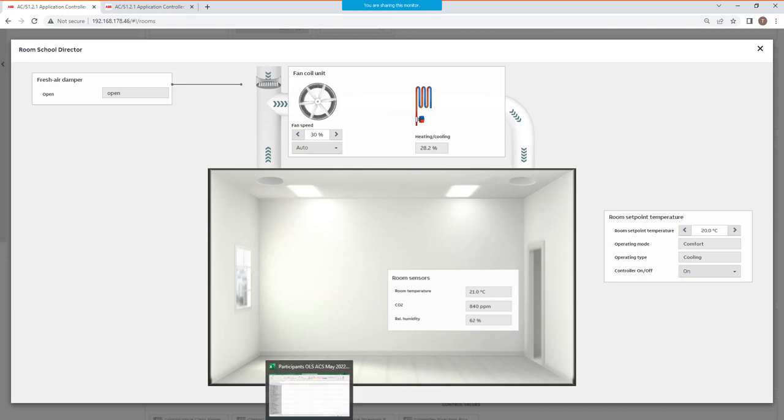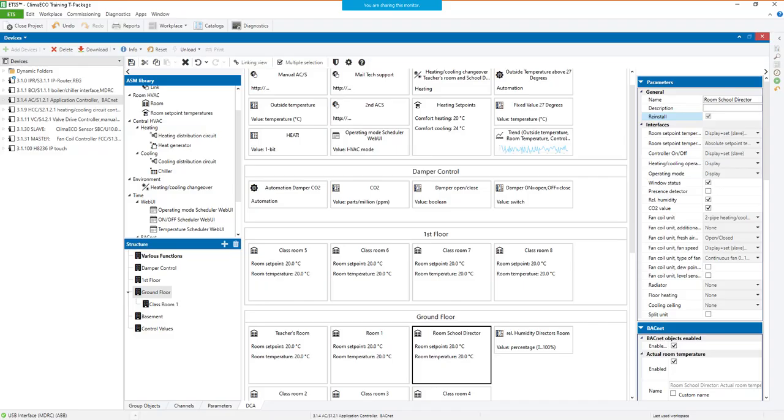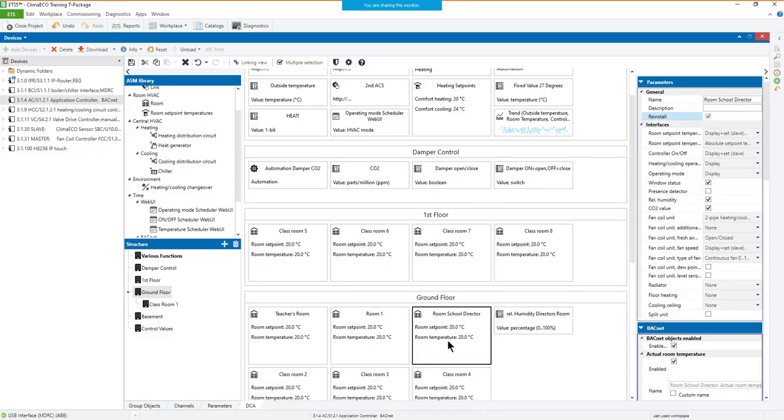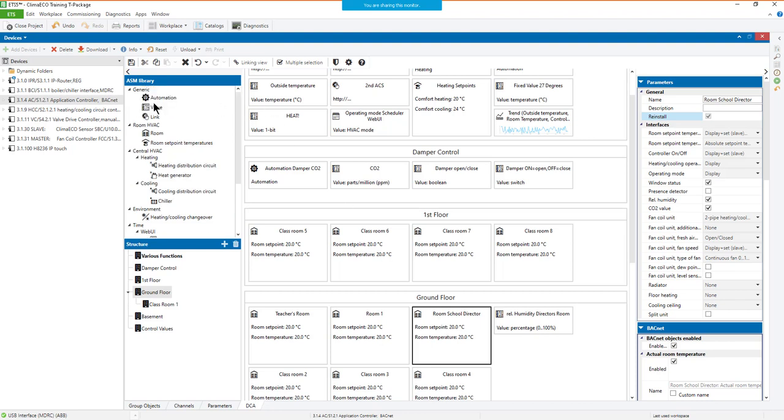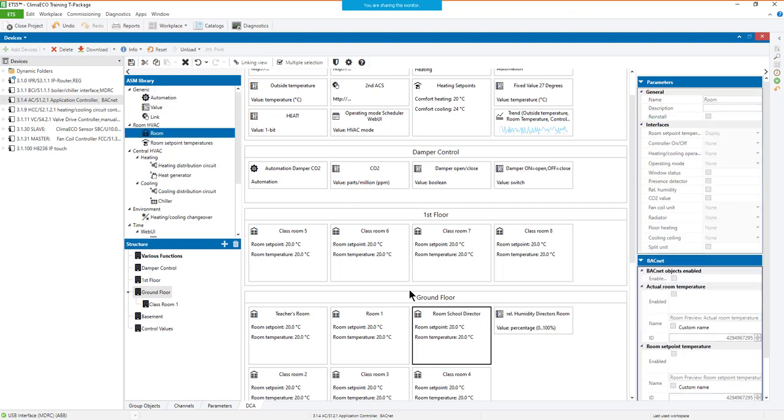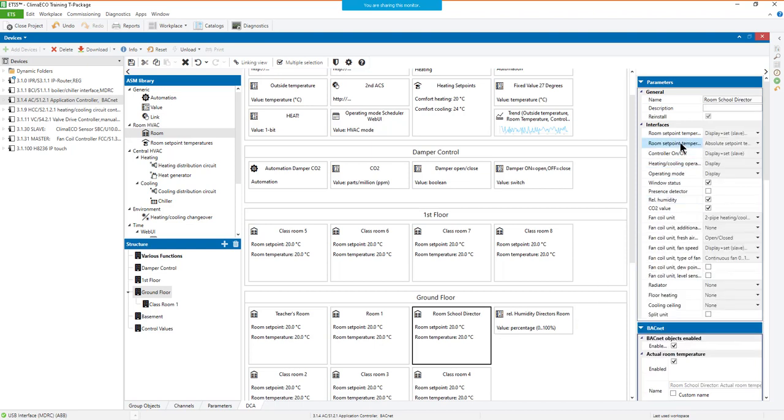How did I program this? Let's go to the ETS. So you see again here, room school director, the same appears here. I took a room ASM, you find it here, placed it here and parameterized this. So more or less I said only what I would like to see and what I would like to operate in my room ASM in the WebUI.